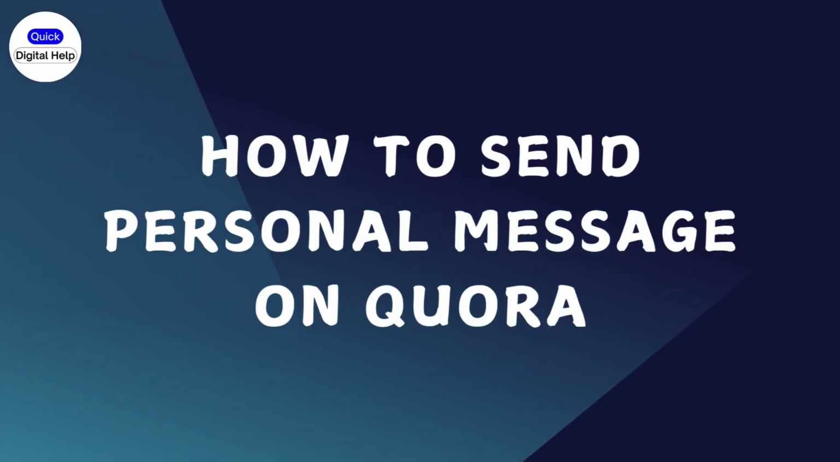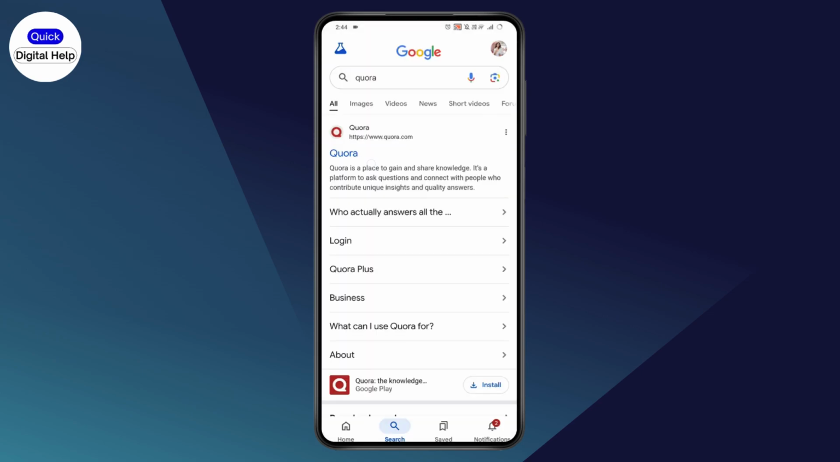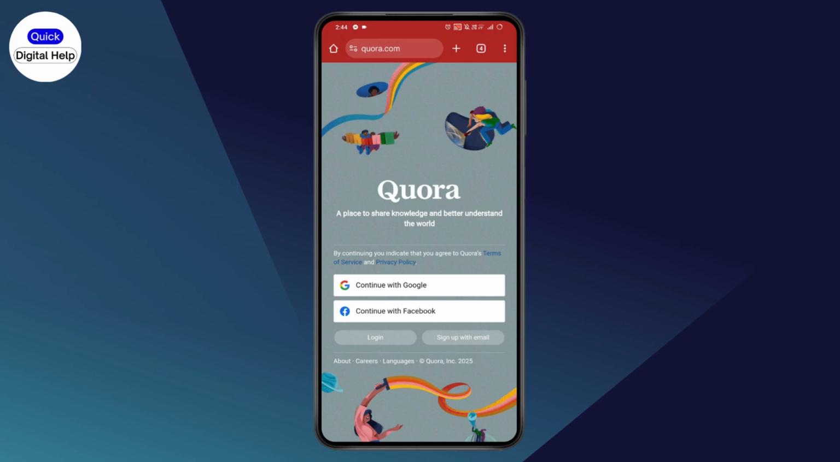How to send a personal message on Quora. So if you want to send a personal message on Quora, then first you need to open up your Quora application, or you can go with your browser and simply go to www.quora.com. And if you have the application, you can just simply launch the application.